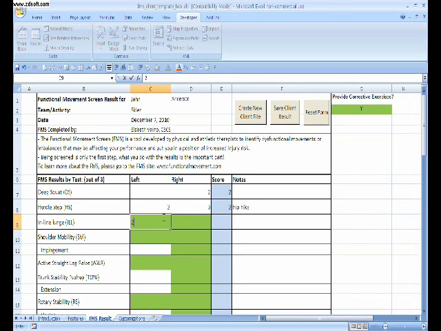And then take a look at what happens in the blue cell. So I enter a 2 and a 1 for the lunge, and automatically the blue cell is given a 1. So in other words, the logic for the functional movement screen is programmed right in.